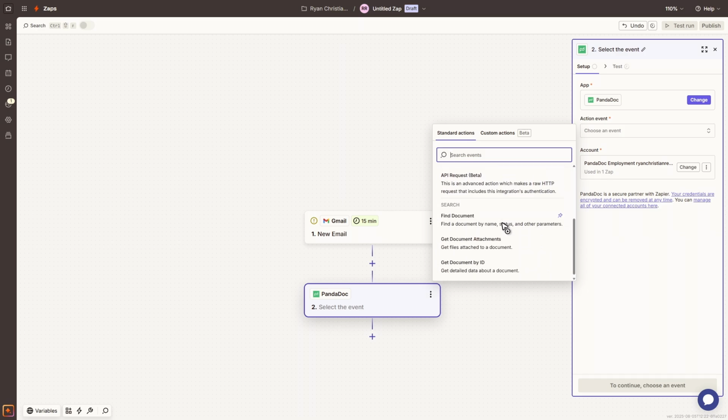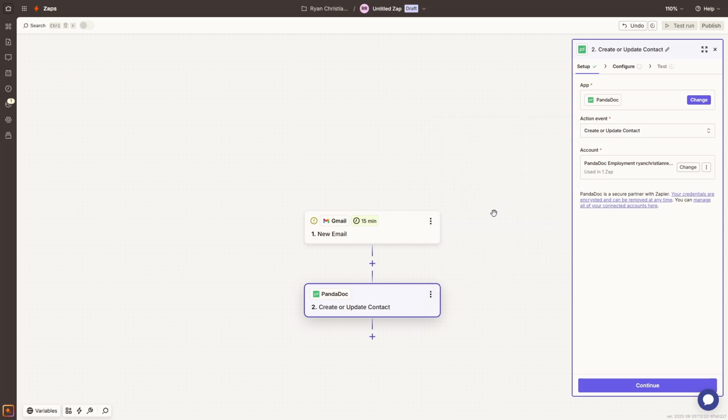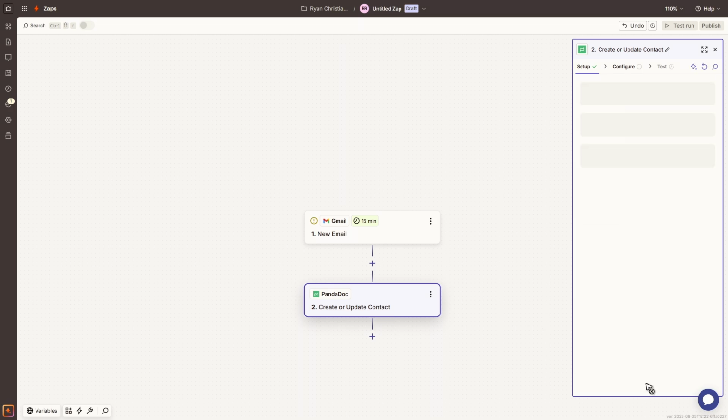You have plenty of options right here, but just for this example, I'm going to be using create or update a contact. Again, how this works: whenever this trigger event happens, whenever there's a new email, PandaDoc right here will automatically create or update a contact. So just hit continue.